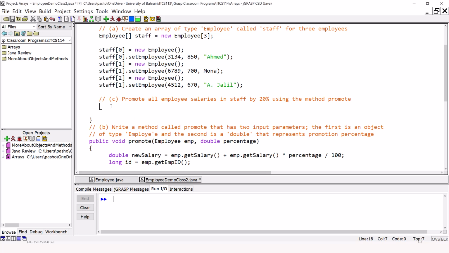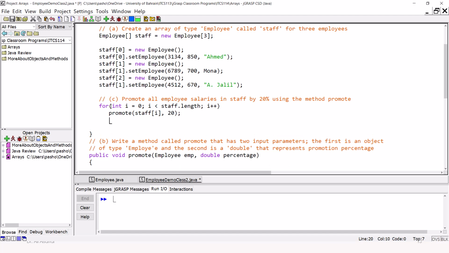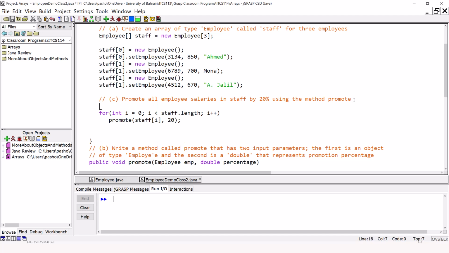We write for loop for integer i equals 0, i less than staff.length, i plus plus. In every iteration, we are going to call the method promote, and we will supply the employee object from the array. So we write staff[i], and then we supply the percentage for the promotion. Now the question did not ask, but we are going to display the employee salaries before promotion, and we will display the salaries after promotion.